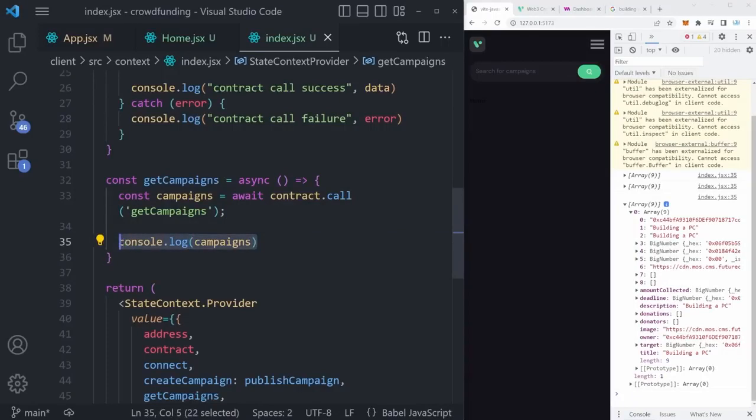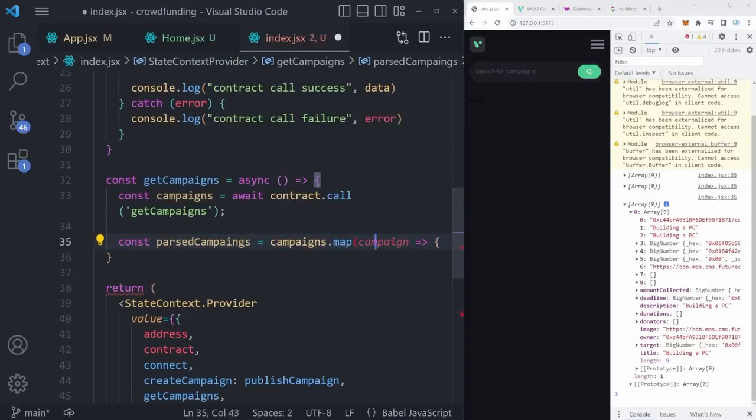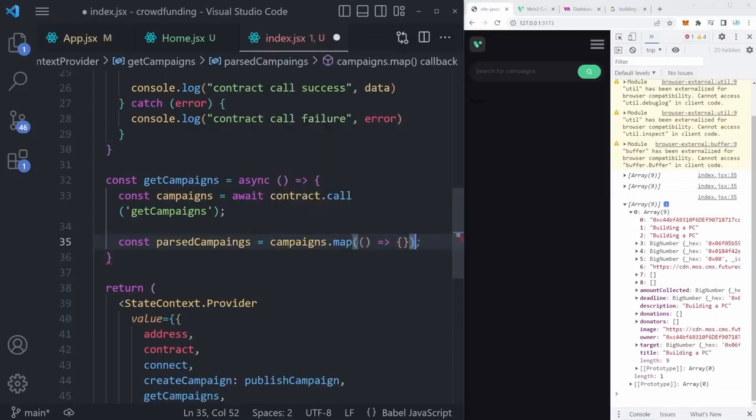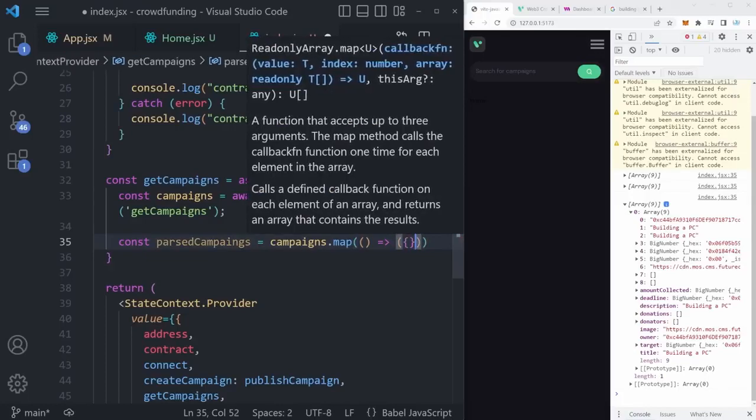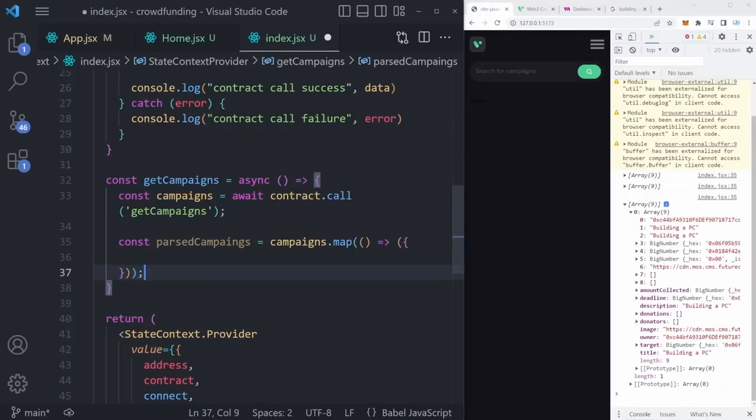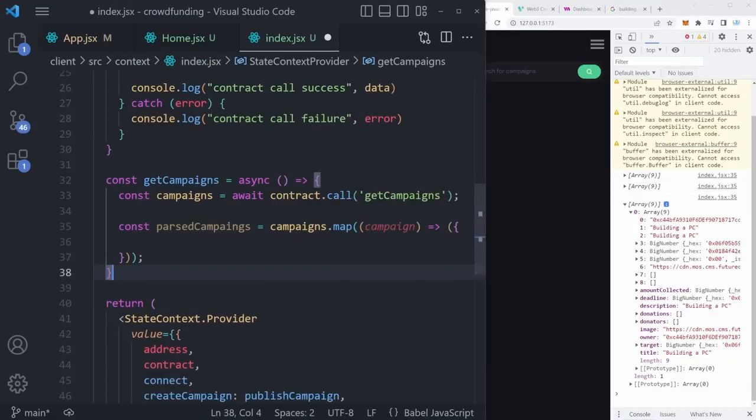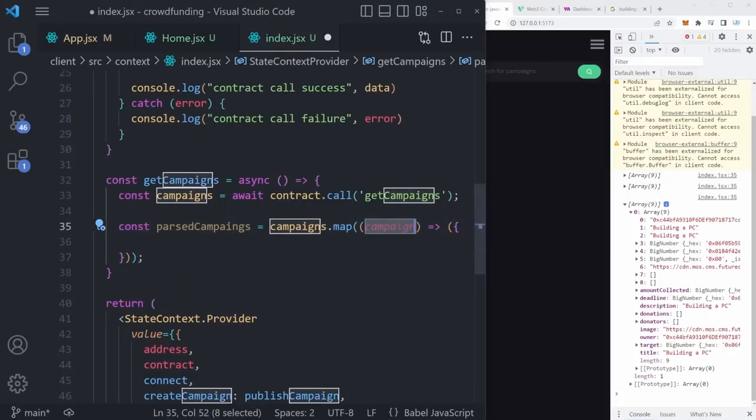To do that, we can say const parsedCampaigns is equal to campaigns.map, where we get an individual campaign right here, and then we're going to instantly return an object. This is how that looks like. So bear with me, the syntax is a bit more complicated. We have campaigns.map, inside of which we get one individual campaign. Then we have parentheses, which means immediate return, and then immediately we have an object. That means that we simply want to take one campaign and do something with it.